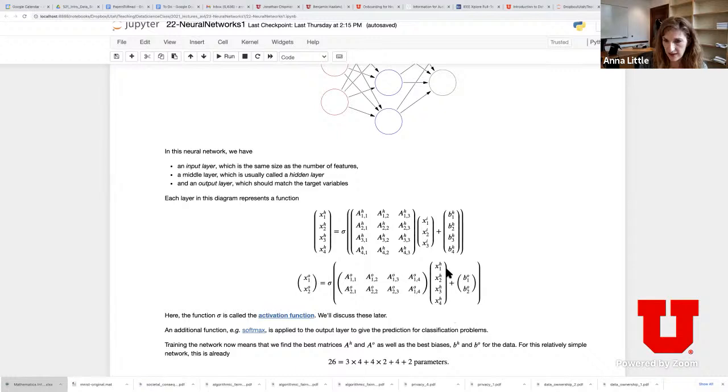Okay, so then you take the hidden layer, multiply it by this 2x4 matrix. You get a two-dimensional vector, add this two-dimensional bias. So you take another linear transformation of the hidden layer, and then you apply your activation function, your nonlinear function, to get the final two-dimensional output.